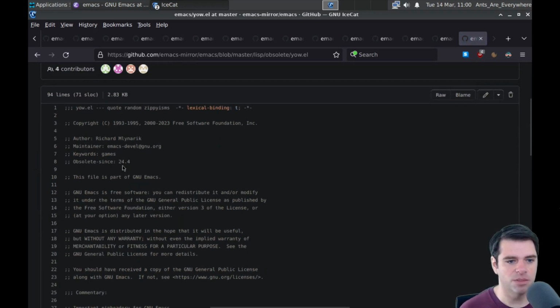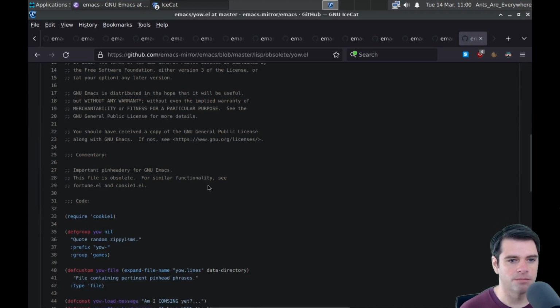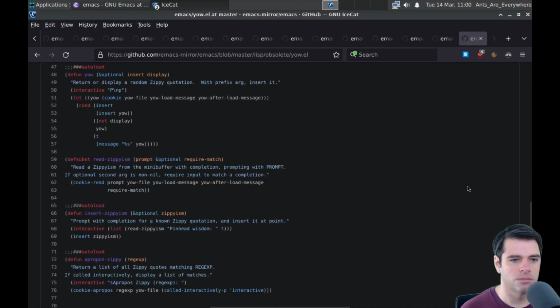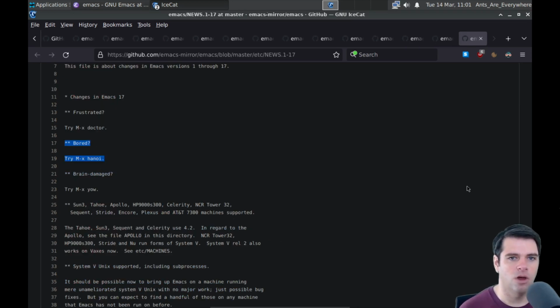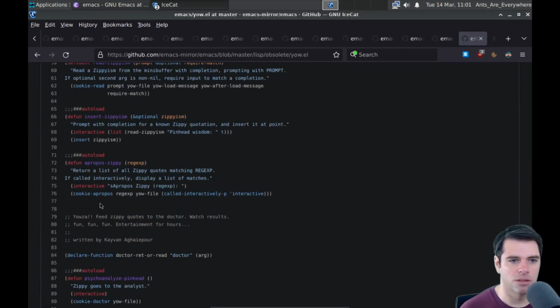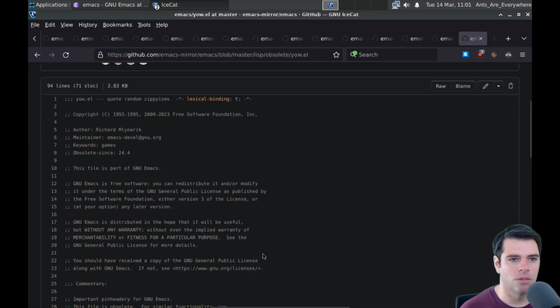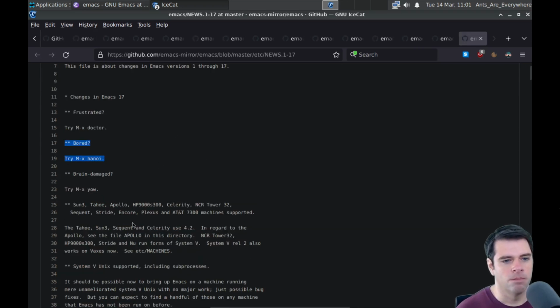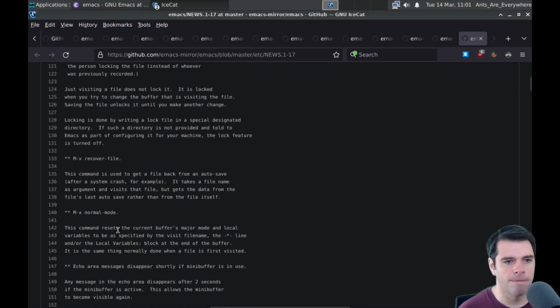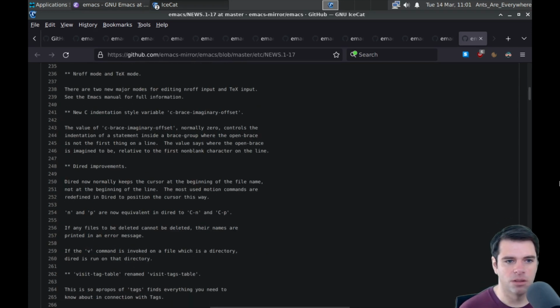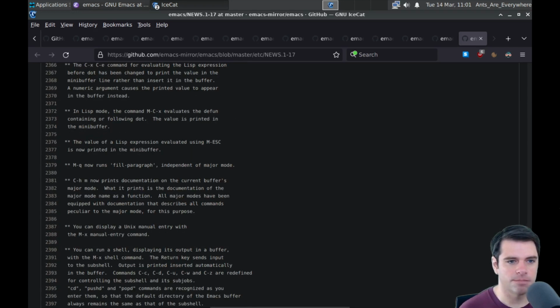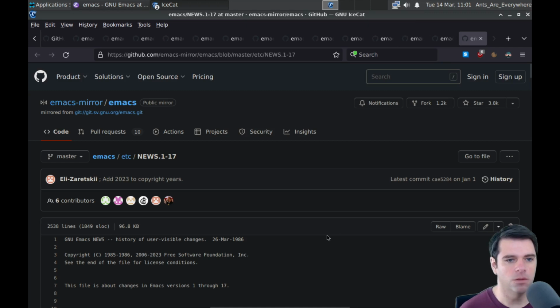Quote random Zippyisms. I guess these are quotes from Zippy. Right? I assume the Zippyisms are part of here. Okay. All right. Let's see. The Tahoe, Sun 3, Sequent, and Celerity use 4.2. In regard to the Apollo, okay, some old machines. Do we have any dates? We have normal mode, Duret improvements. Okay. Cool.